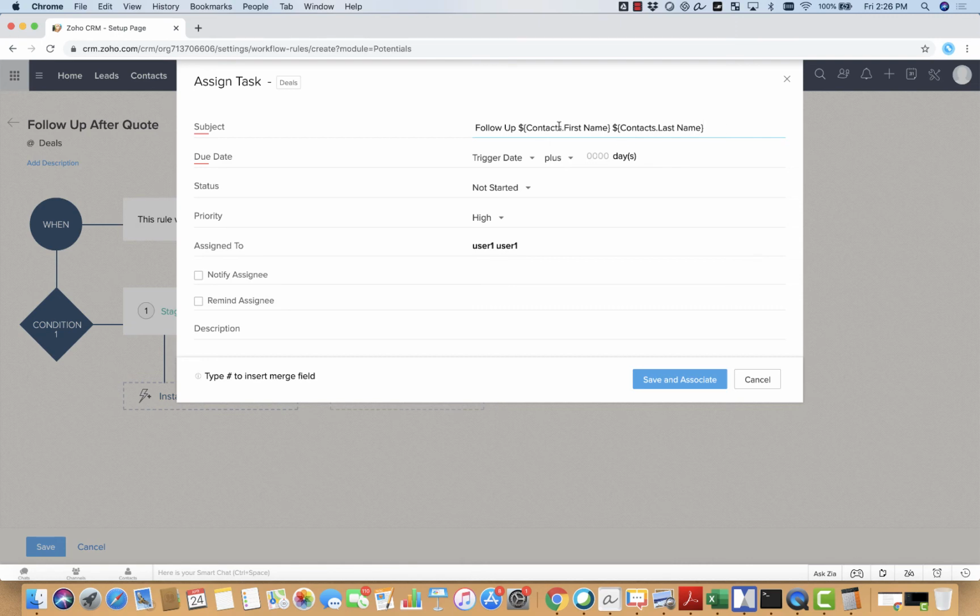I'm just going to leave it at that, follow up with, and then I want this to happen at the trigger date, which means when this got kicked off, when the field changed, plus 7 days. Okay, the status, we'll leave that at not started. Priority, I'd like to be high, but I can set to whatever priority I want. Assigned to, yeah, this is my demo user. I haven't changed the name yet. This is a new demo account. So the name of this user is user1. And then I'm good with that.